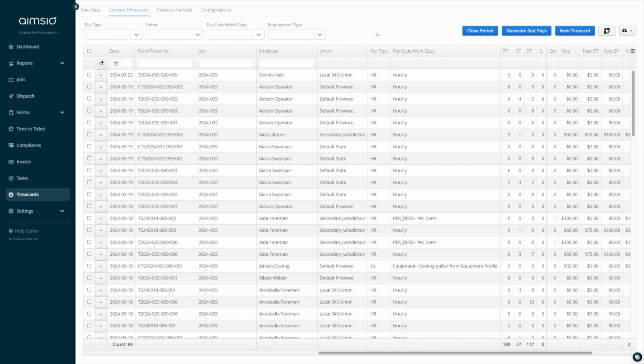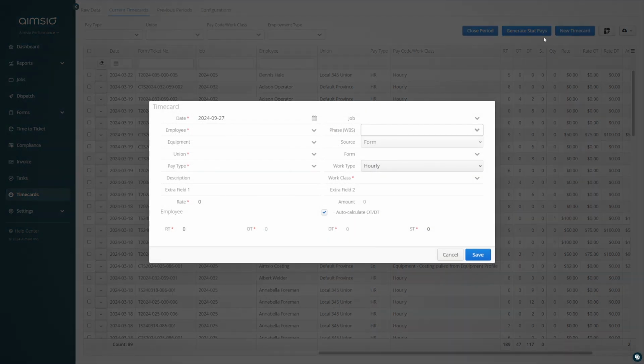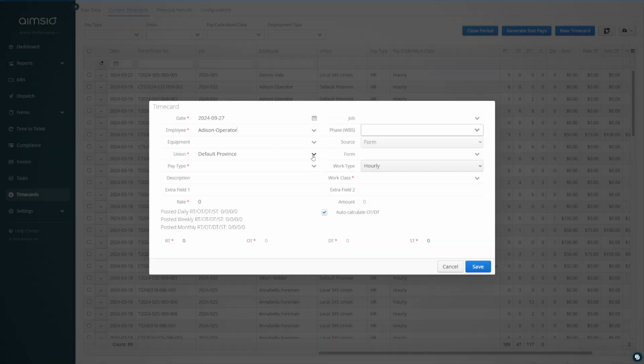It's also possible to manually create a timecard from the Current Timecards tab by clicking on the New Timecard button. Users will need to select a date, employee, union, pay type, and work class. Uncheck the option Auto Calculate Overtime and Double Time to manually input the breakdown of hours.